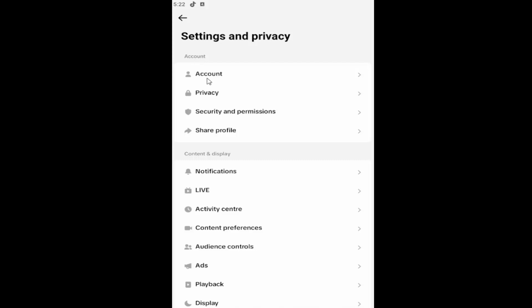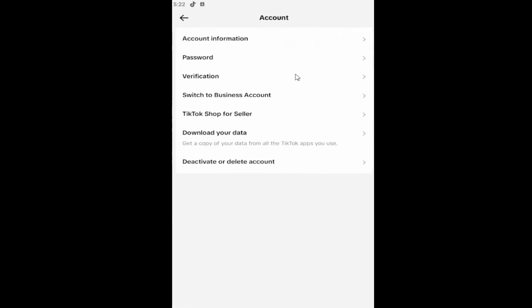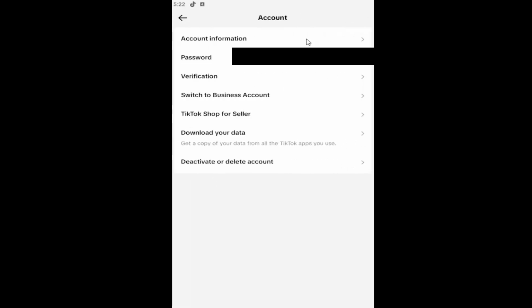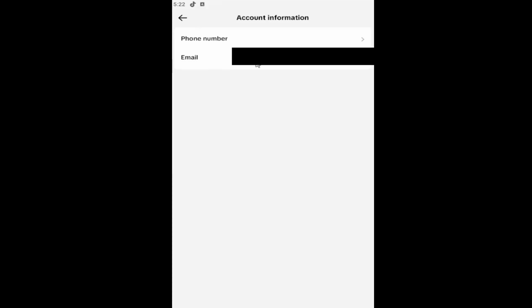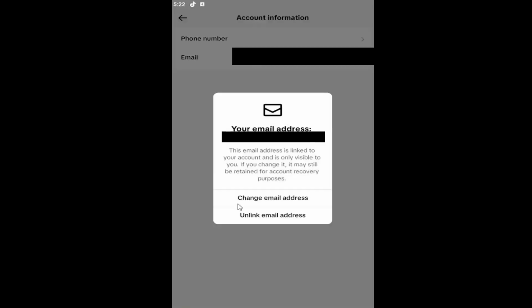Underneath account, select the account button. Left click on account information. Hide the email in here. So go ahead and select the email option here. You can select either unlink email address or change email address depending on your preference. And that is all you have to do.